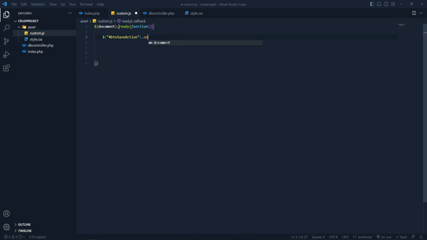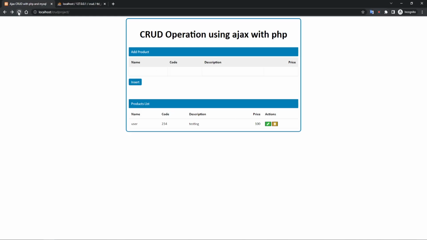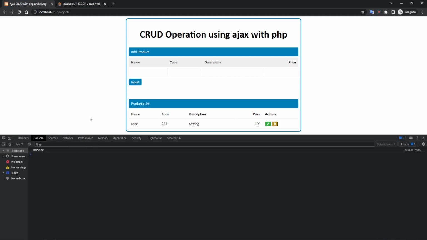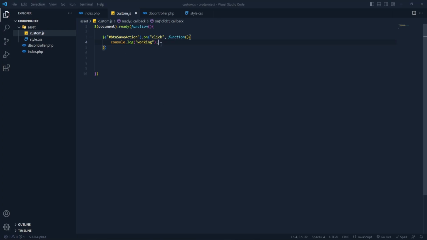Now when we click on this button, it will call the function. So let me check if this function is working or not. Let's write working, save it, and let's get back to the browser. Let me open the inspect, and let's go to console. So when we click insert, it will call that function, so that means it is working. Now let's get back. Let me comment that out, and now we have to write our actual code.